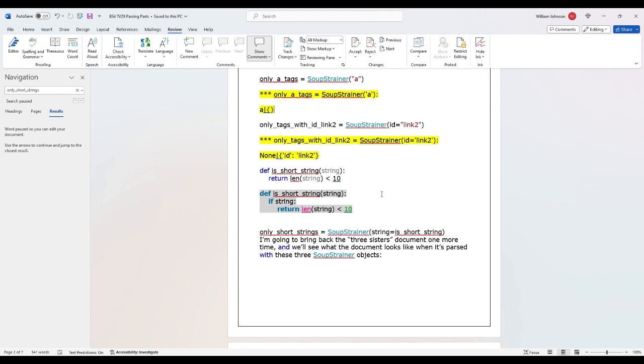But when I went to run this, it blew up. And then I went in there and it says, hey, this is the new way to do it with the new version of Python. And as you're going to see later on, this doesn't work either. And so we'll have to figure that out later. Anyway, let's get back to the reading. only_short_strings equals SoupStrainer, string equals is_short_string.